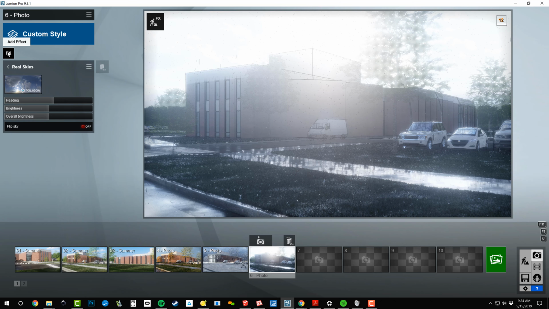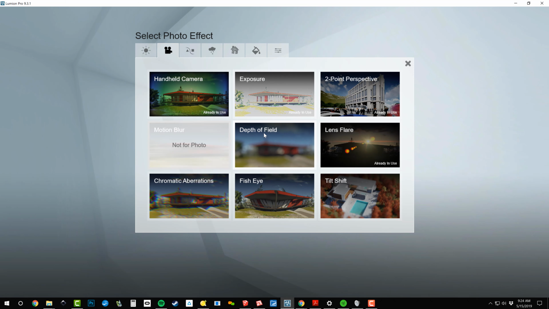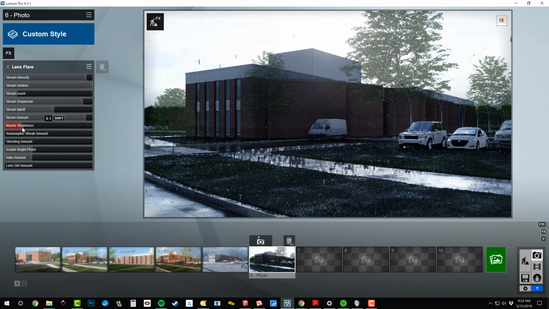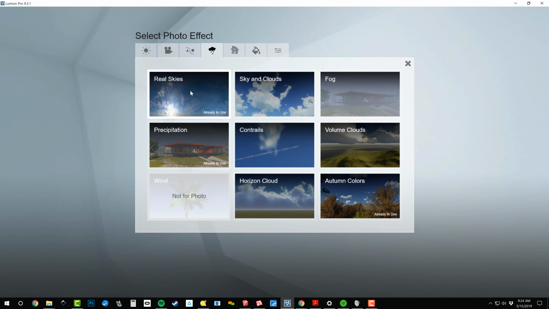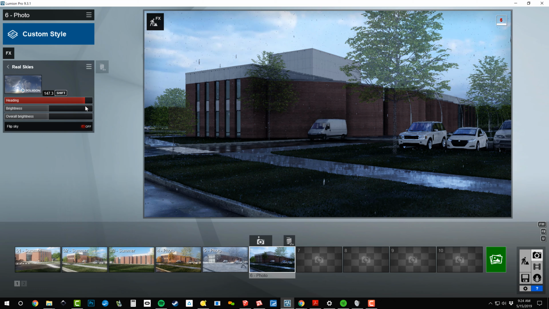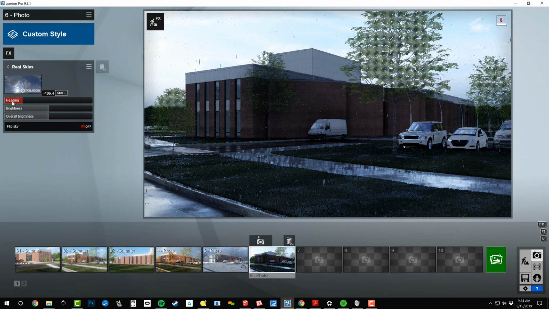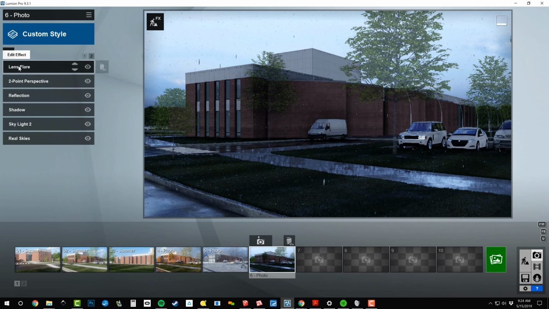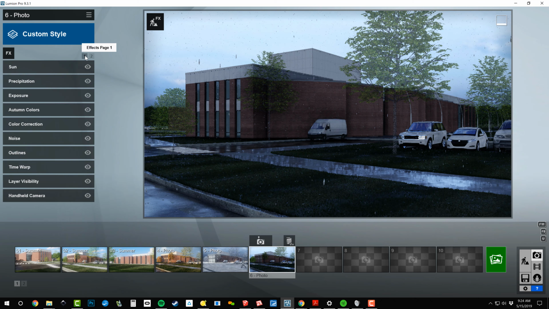All right, so let's just go to our camera and go to lens flare and just bring that master brightness down like that. And then we'll go back to our real sky and continue to adjust that heading. So really we want a nice blue sky and hopefully some morning light hitting our building. Let's see if we can get that going. Oh, and the other thing I need to do is kill that sun effect, because that sun effect is overriding my real sky. So we're just going to go in here and delete the sun.